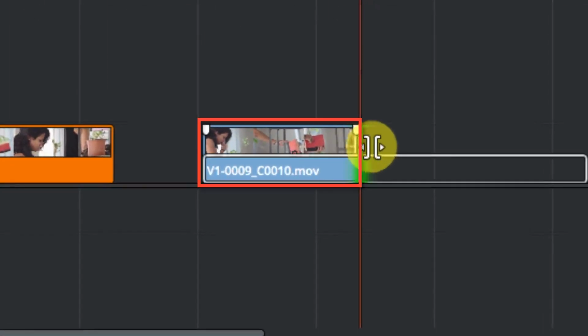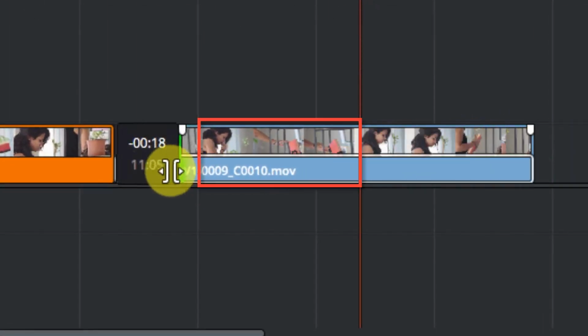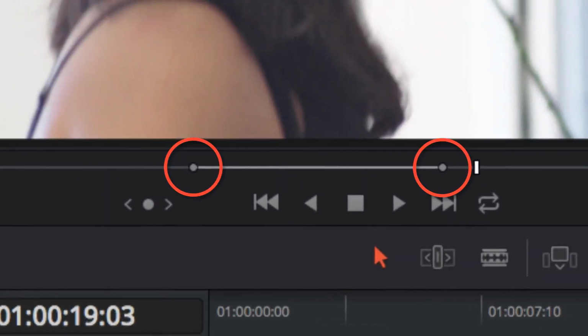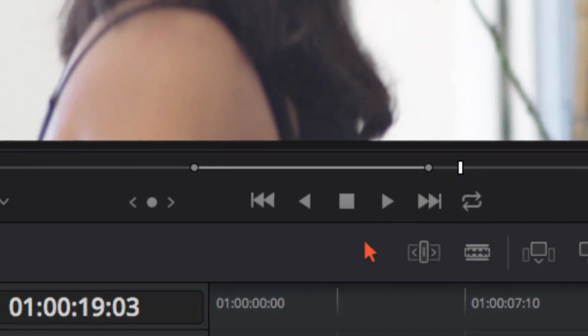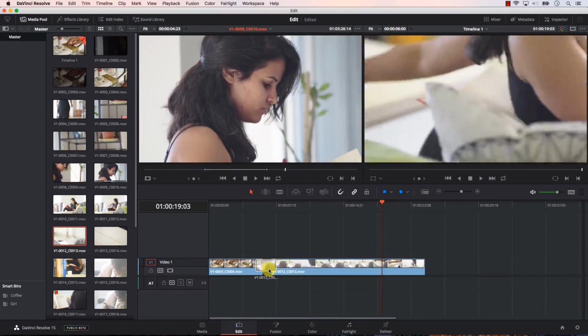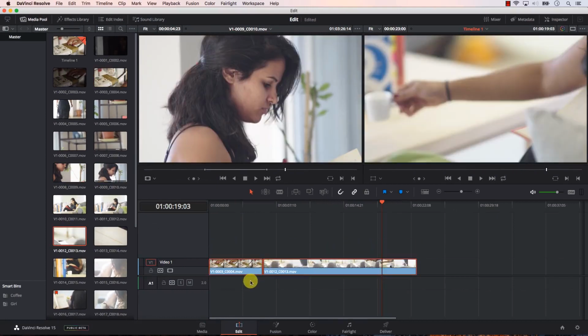I can still extend the clip manually here, so I'm not only limited to the points I selected, but these points determine the part that will initially be added to the timeline. So let's delete everything and let's add another clip. I'll take this clip here and I'm going to add another clip. So now I have two clips on my timeline.